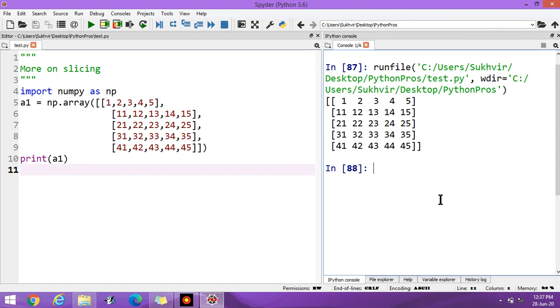Hello students, let us start doing some more practicing on slicing. Suppose this one is the matrix containing 5 rows and 5 columns like this: 1, 2, 3, 4, 5, 11, 12, 13, 14 and 15, up to so on 41, 42, 43, 44 and 45. These are the values. It comprises of 5 rows and 5 columns.